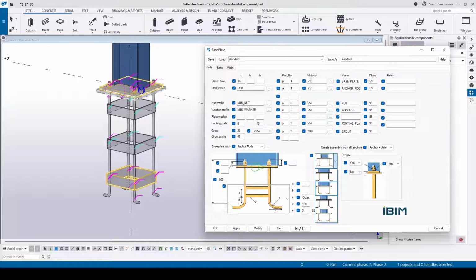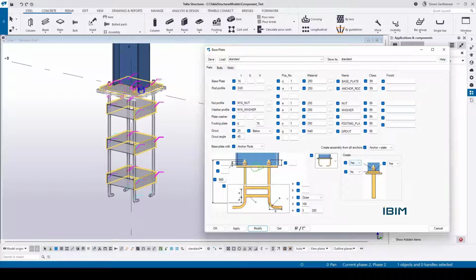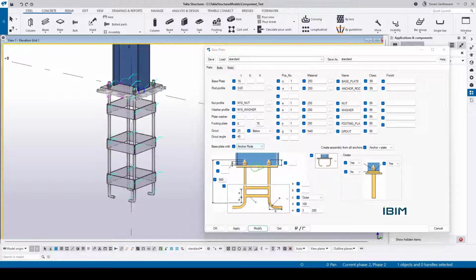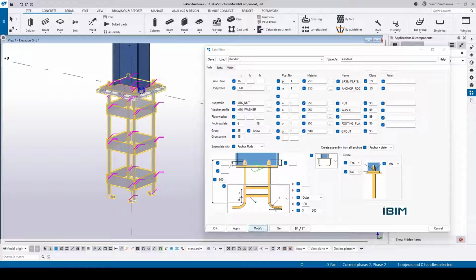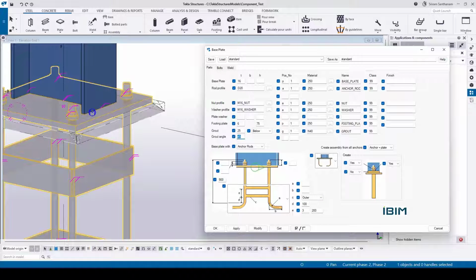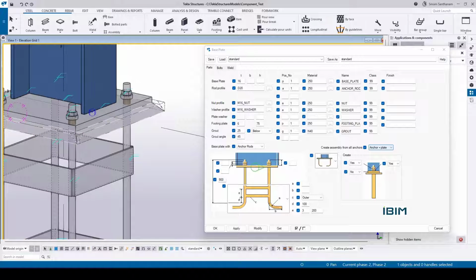you can also change the rotation of this anchor rod. For changing the grout thickness, position, it can be either above or below, and then the grout angle. Here is an option to make the anchor rod as an assembly with the plates.